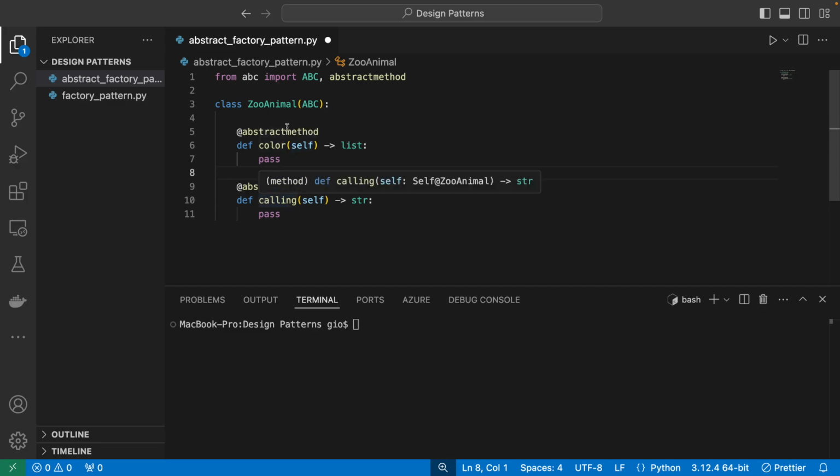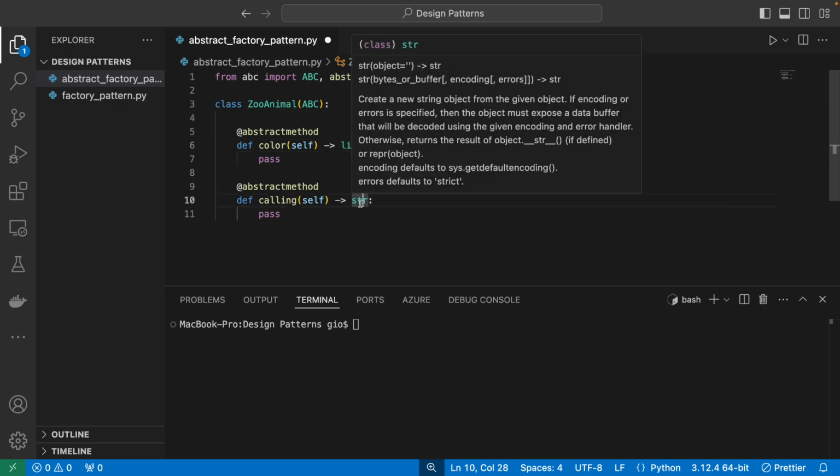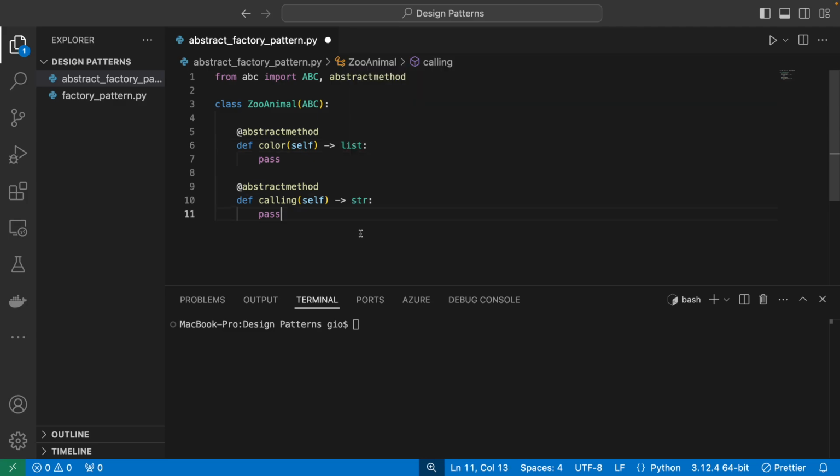And so whenever I create a thing like a lion or a giraffe, they have to instantiate these methods with whatever color that it has or whatever calling that it has. For color, it has to return a list, and for calling, it has to return a string. So let's actually go ahead and create those animal classes.